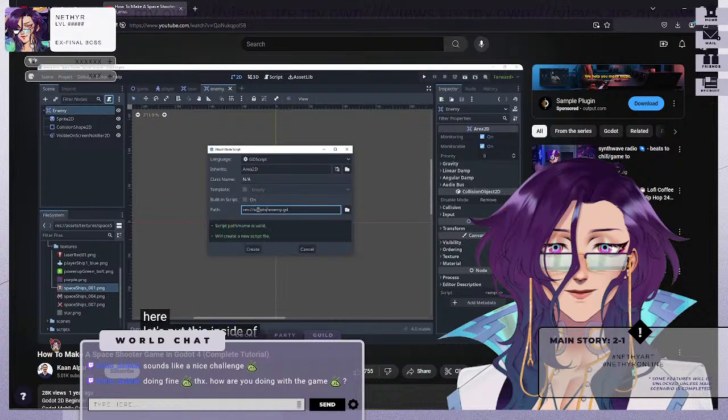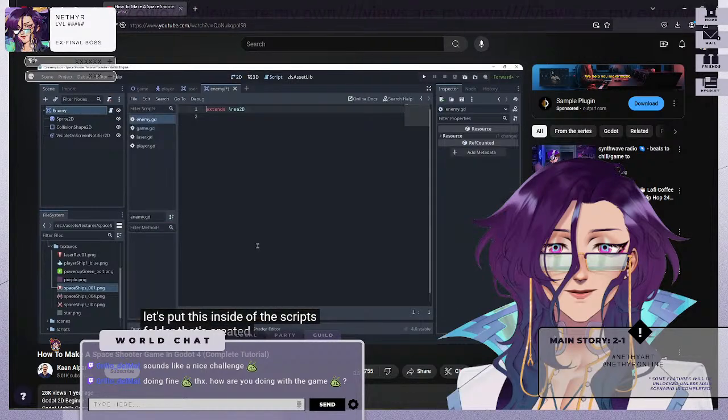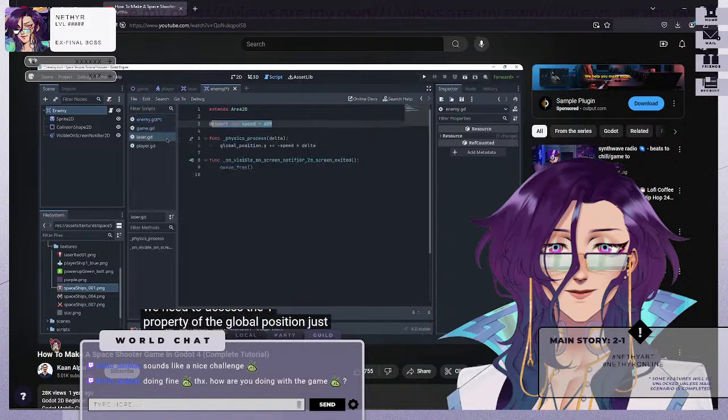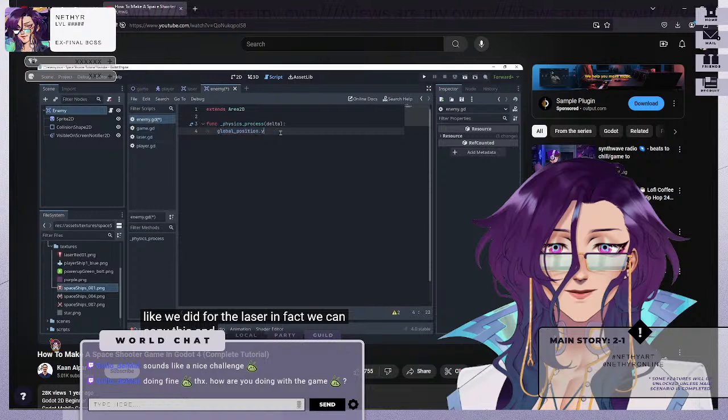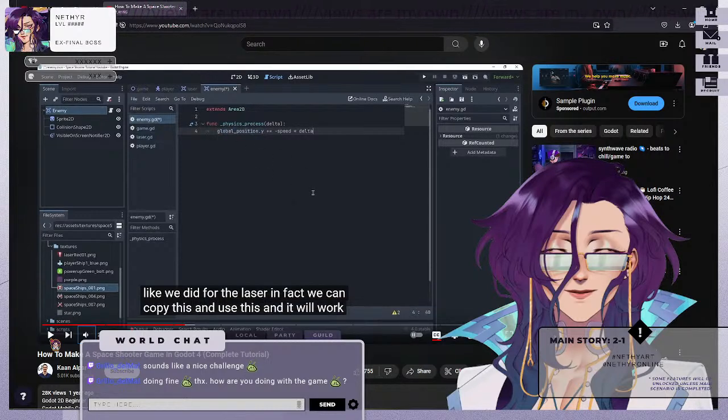And we of course need to create a script here. Let's put this inside of the scripts folder. Let's create it. Very good. And here we're gonna make this go down. So let's create the physics process function. We need to access the Y property of the global position, just like we did for the laser. In fact, we can copy this and use this, and it will work.